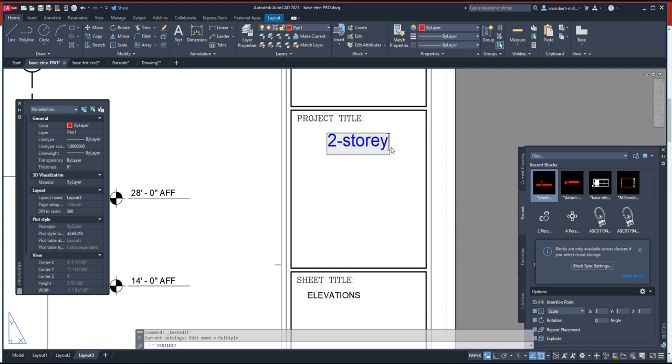2-story, and you don't want small capital, you want everything to be all capital. 2-story. Now I spell my story with an EY, and that's like an English version of story. It doesn't really matter. Okay, you can put 2-story, and then copy the next one, copy for the next one.